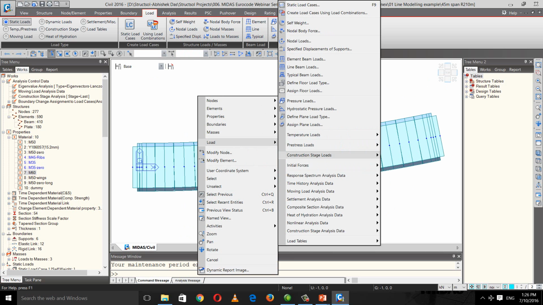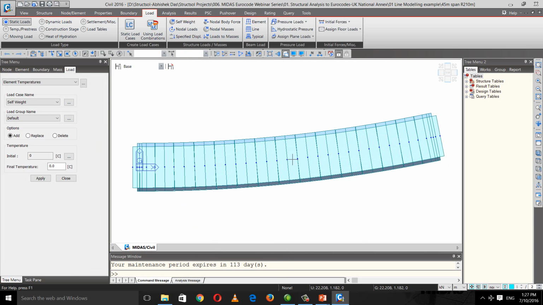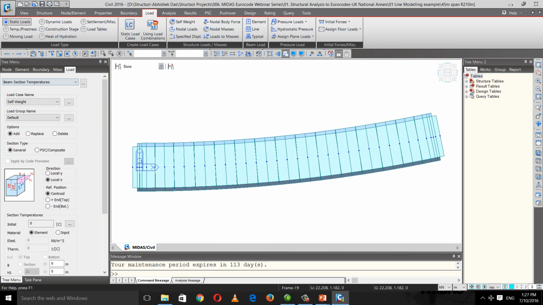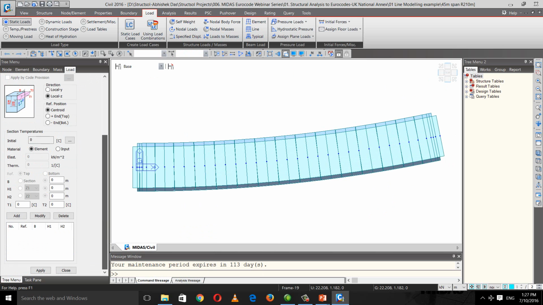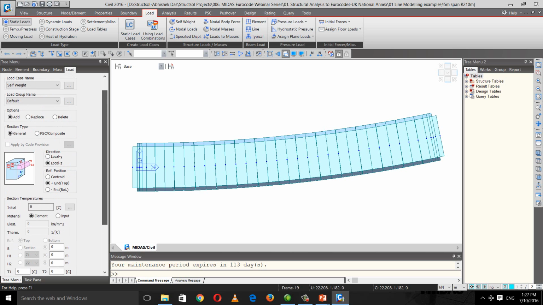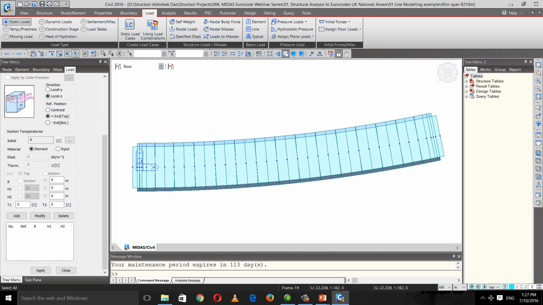Okay, and just go to loads, temperature loads, element temperatures, sorry, beam section temperature. And then start applying from the top. So we have selected these elements, input the elasticity or take it from the material input directly. Width should be the total width of the deck, which is 24 meters, let's say, and height, let's say the first temperature gradient will be from 0 to 0.2.